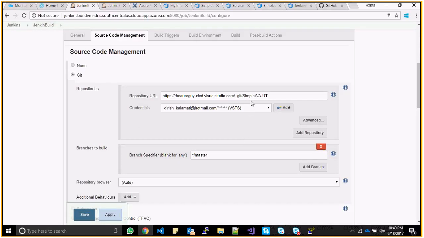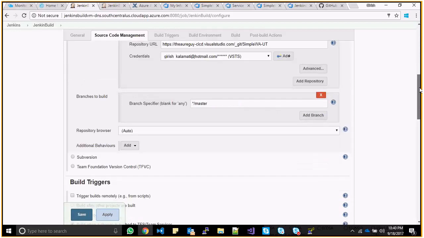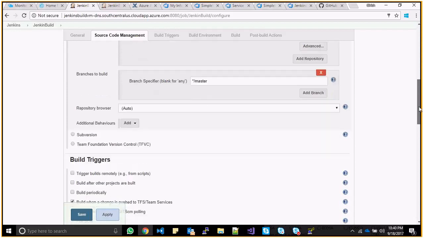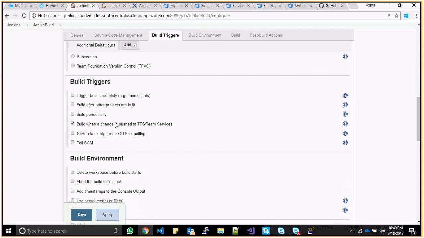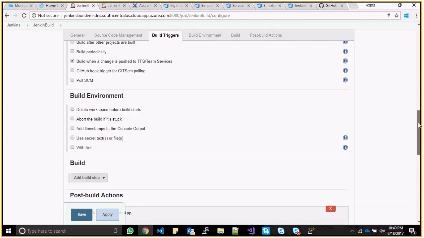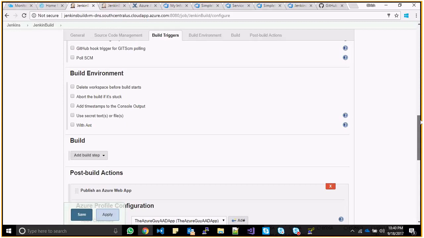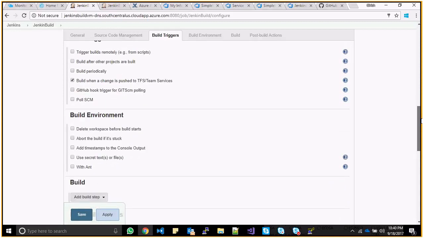If it's not authenticated, it will give a red warning here. And you need to mention the branch from which this particular Jenkins would take or clone the code from your VSTS account, and then it will build your code. Most people don't mention this: you need to check on this, build when a change is pushed to TFS or team service. Once a build triggers, you mention that. So whenever a change occurs in there, you'll get a trigger.